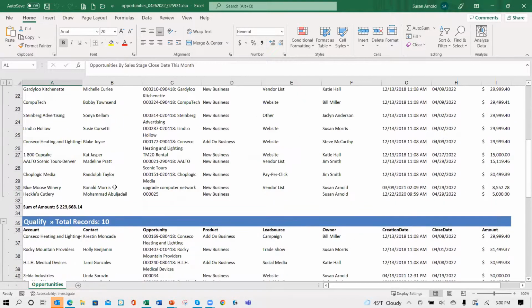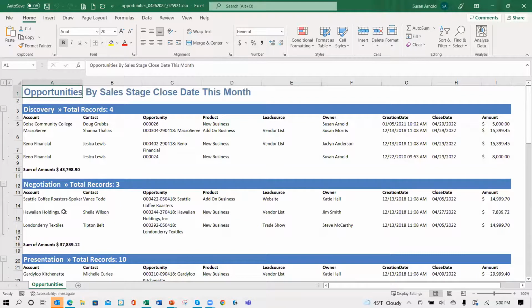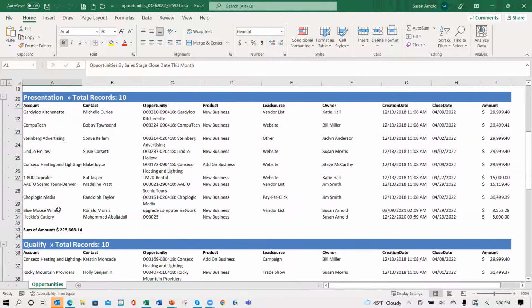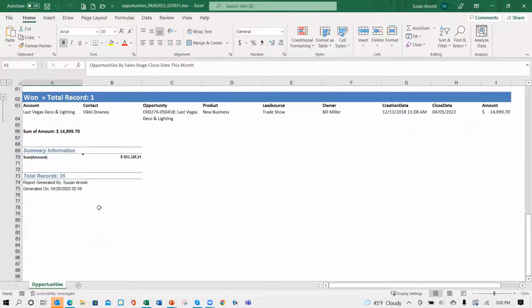So the value of your discovery stage is 43,000, then negotiations, presentation, qualify, quotation. Now, the thing is, these do come out in alphabetical order, which is not the order of the sales stages themselves. So sometimes what people do to trick that is put a 01 in front of the first stage, a 02, a 03, and that allows it to sort the proper way. So they come out in the order you want. And then you have a grand total down here, the 693,000, and a total of 35 records.